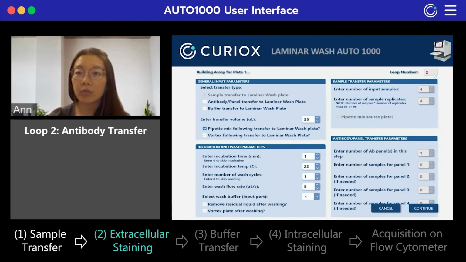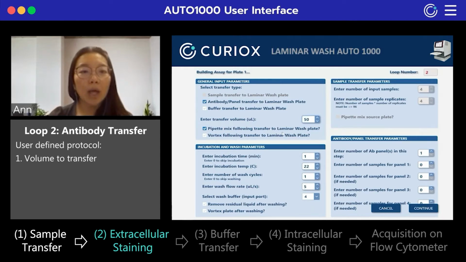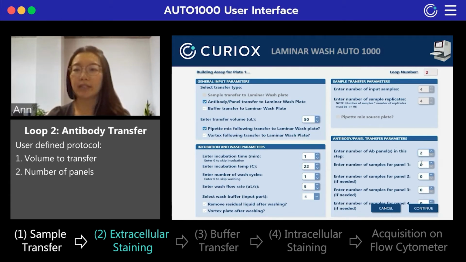So now we are on the top right-hand corner. You can see we're on loop 2. So we've done the sample transfer. We are now going to do an antibody panel transfer. Let's go ahead and do 50 microliters per well. We will pipette mix after the transfer. And let's do 2 panels for this step, for example.